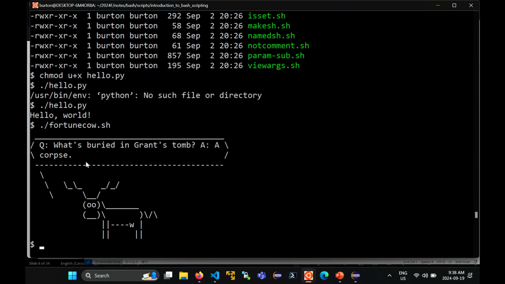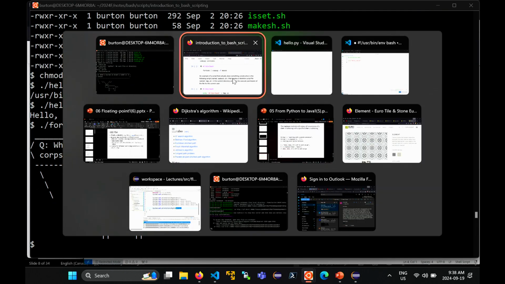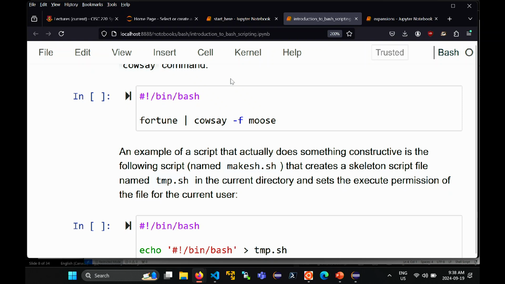Who's buried in Grant's tomb? A corpse. And so any sequence of commands that you want, you can put in your script and it will run in the order that they appear in your script. Unless you have a function, but we're going to talk about functions for like 3 or 4 weeks.